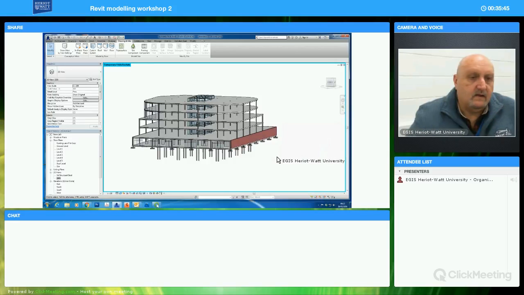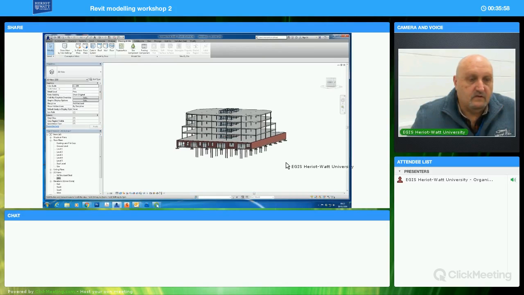So you could put more walls in here, or clearly you would have to put more walls in here, but I'm not going to do that. I'll just bring this wall back, and that's the stage I would like you to get to at the end of workshop 2.